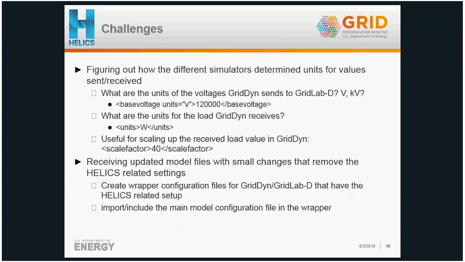Other challenges I encountered were that the values sent and received by each simulator didn't necessarily have units attached to them, or the values were interpreted with different units. So figuring out what units the voltage values GridDyn was sending with was a bit tricky, and making sure that GridLAB-D was interpreting those incoming values in the correct way.